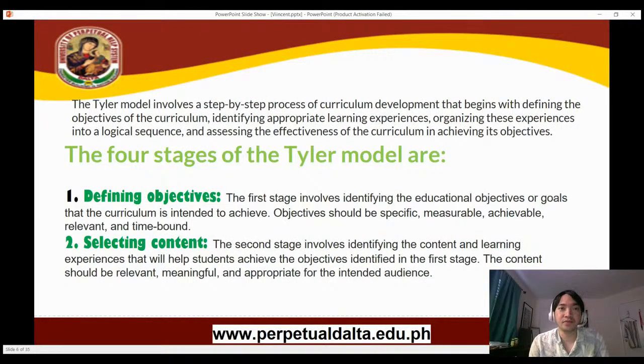The Tyler model involves a step by step process of curriculum development that begins with defining the objectives of the curriculum, identifying appropriate learning experiences, organizing these experiences into logical sequence, and assessing the effectiveness of the curriculum in achieving its objectives. We have here the four stages of the Tyler model.